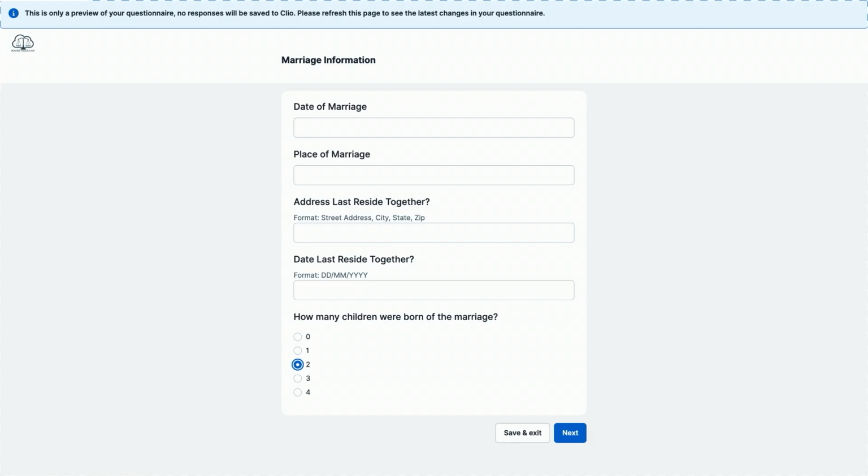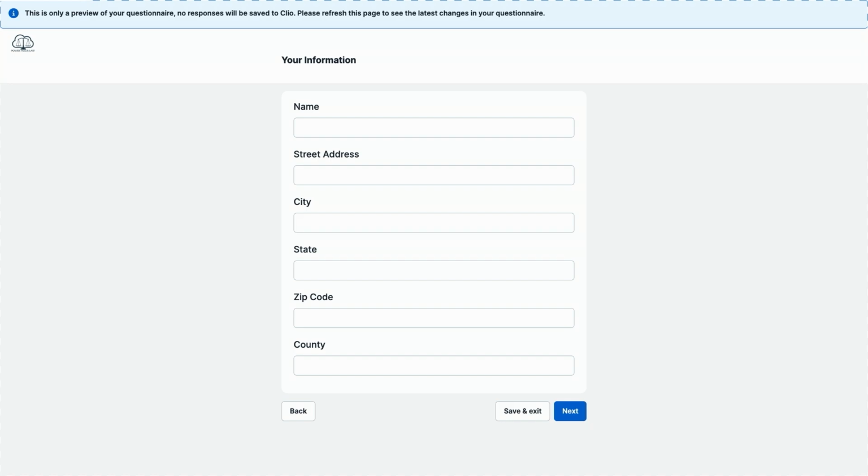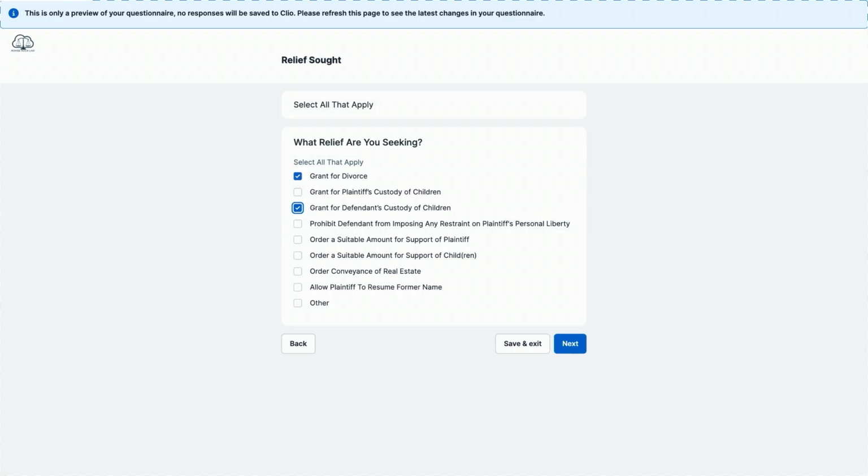So in this example, say the number of children that were born of the marriage were 2. Let's take a look at what that may look like as the client is flipping through this questionnaire. Of course, they'll actually answer all of this information. Now, instead of saying plaintiff at the top, the section name is your information. You can make this anything you want. You can even turn it into a question-based section rather than something that is just a title. Your spouse's information. And now we've got the first child. Okay, let's see what comes next. We've got child 2. And that's it. It didn't show us child 3 or child 4.